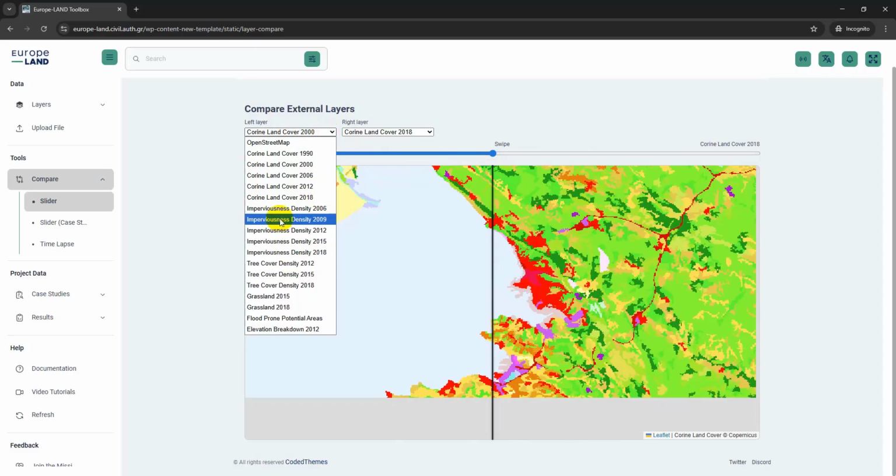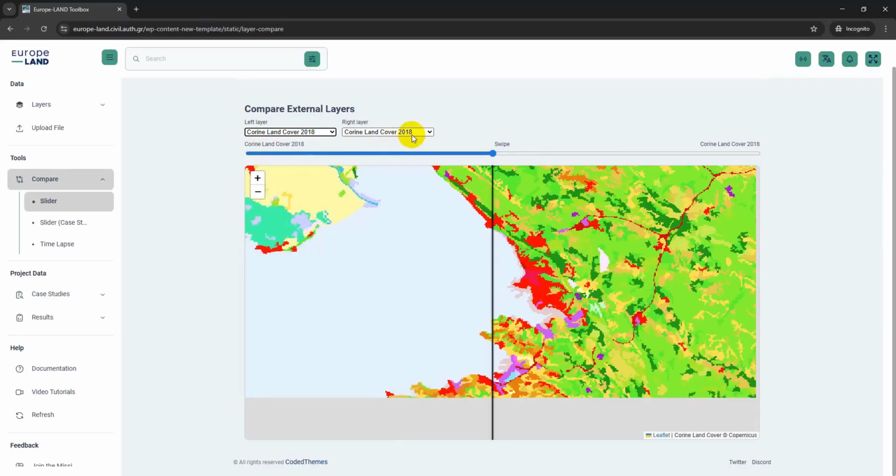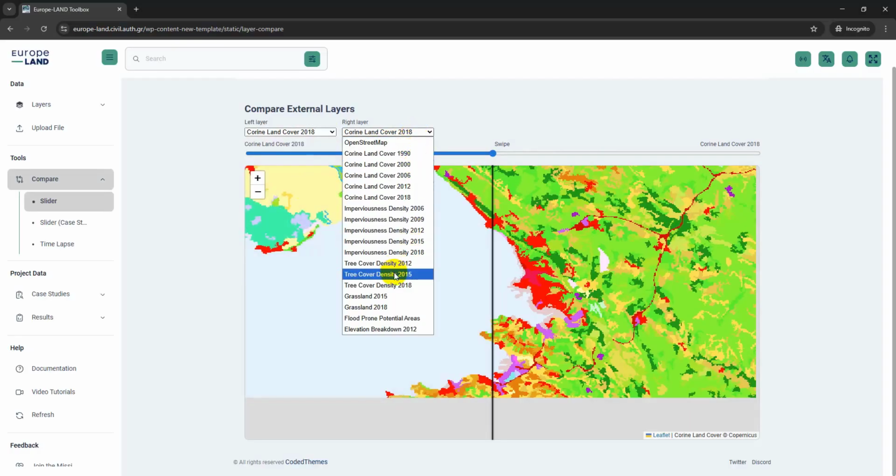Let's examine another combination. Korean land cover on one side and tree cover density on the other.